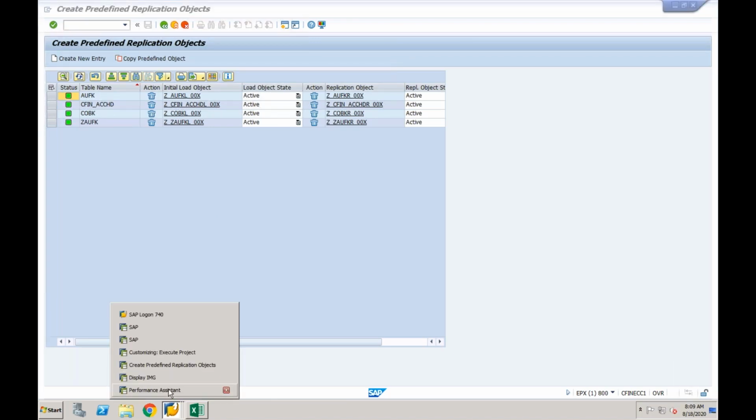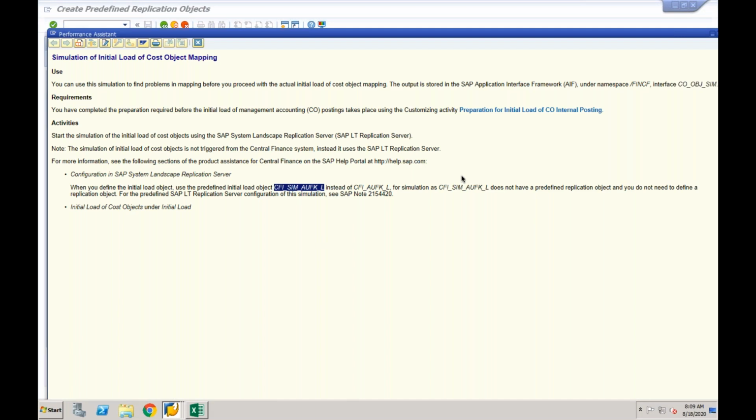If you need to provide this information to your technical person, you can ask him to read this. You can see there is a separate simulation object instead of the actual object which will actually perform the initial load. Other information is also provided in this SAP note. If your technical person is not sure how to do this, you can ask him to refer to this SAP note.